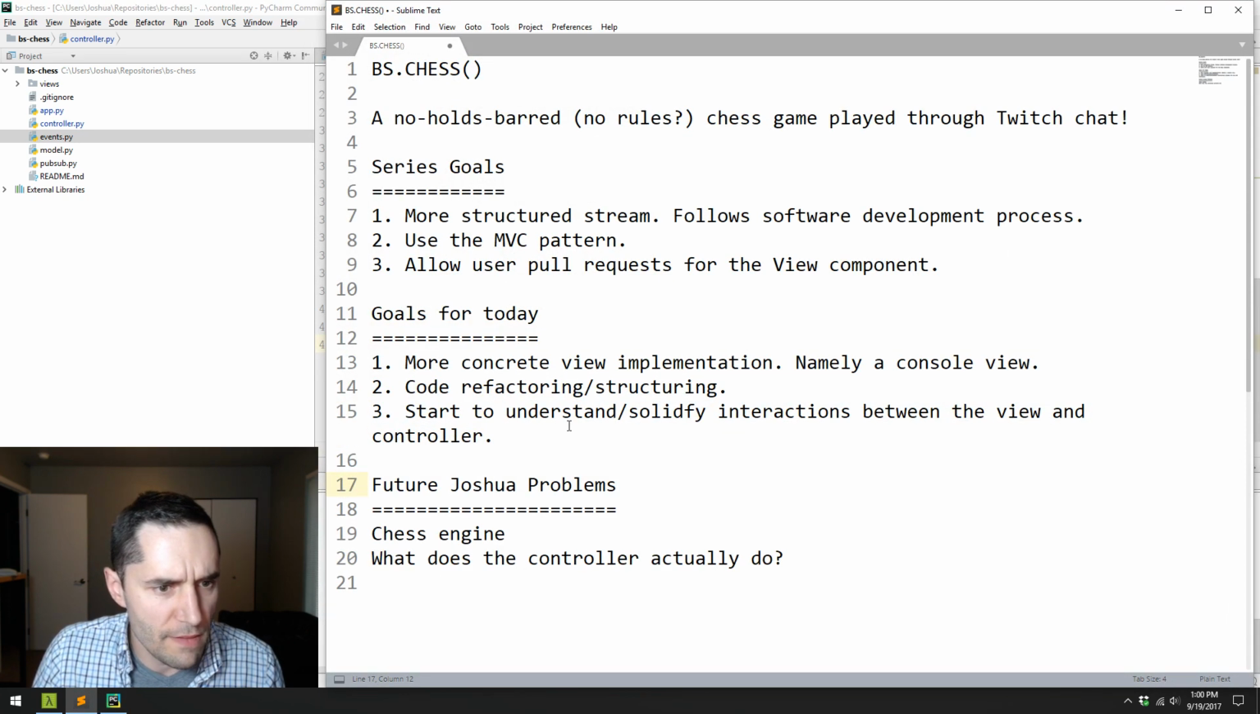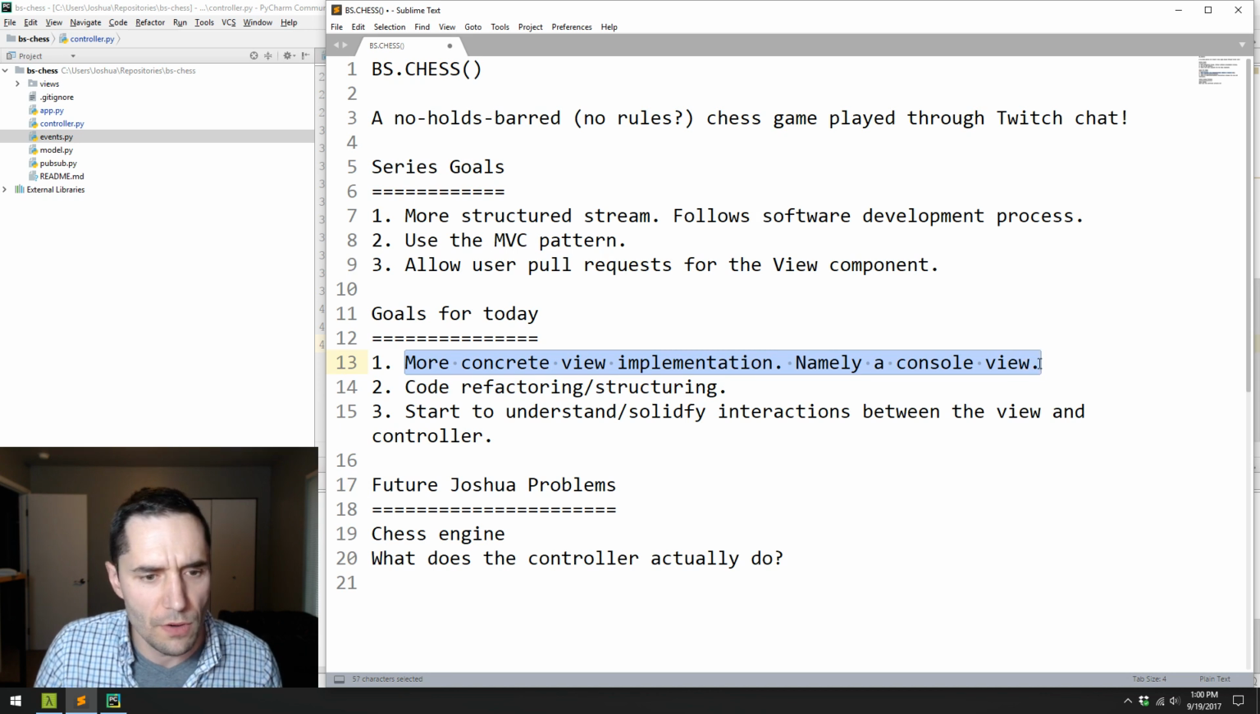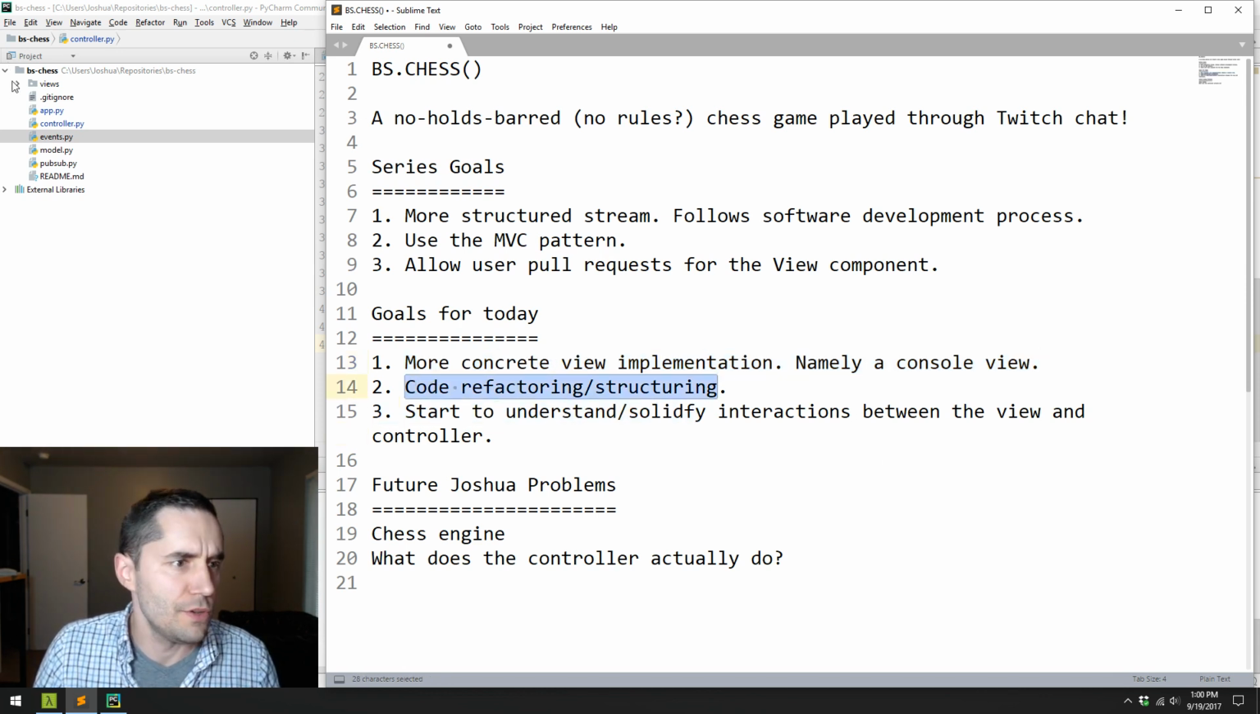I think we have hopefully accomplished our goals. So we have a more concrete view implementation. We actually have a console view class that handles input from the console and displaying to the console. We did some code refactoring and restructuring. We basically just created a views module, and we have a view in it.